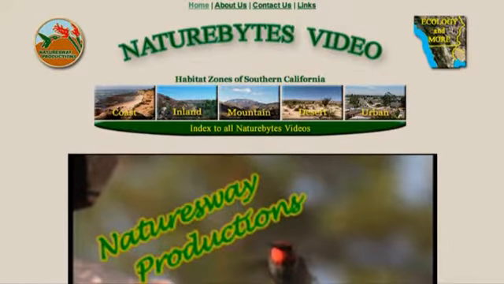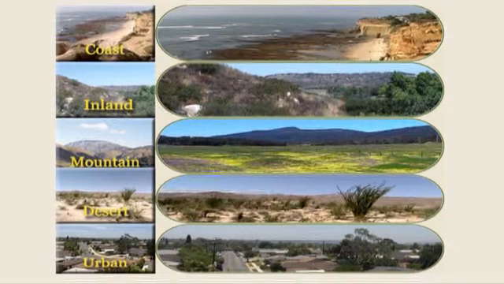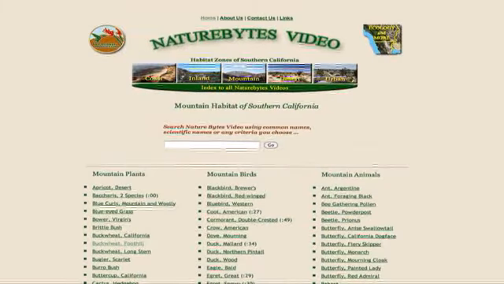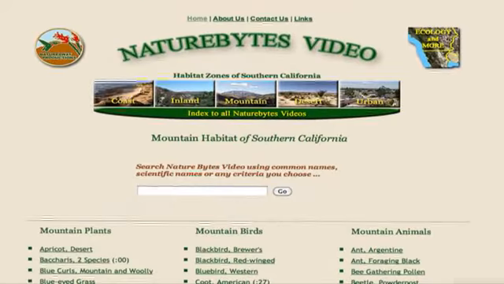Now let's return to the home page and take you to the habitat zones that we have in the county. The habitat zones are the coast, inland, mountain, desert, and urban. Let's go to the mountain website so that you can see how it's organized. This is one of the ways where you can get access to individual videos. Under the banner, it says Mountain Habitats of Southern California.